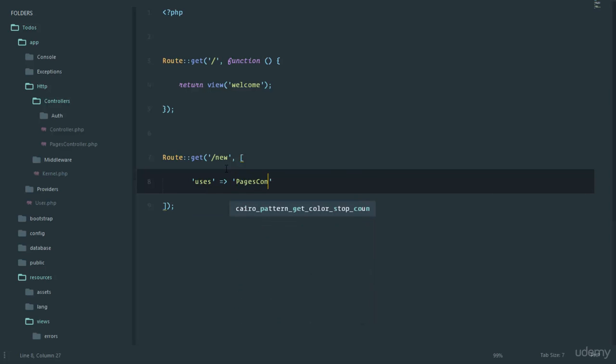So pages controller. So we are directing it to the pages controller class, but what method on that pages controller is going to take care of this route? So we'll say at new. So this is the name of the class, the controller class that is going to take care of this route. And this is the name of the method.